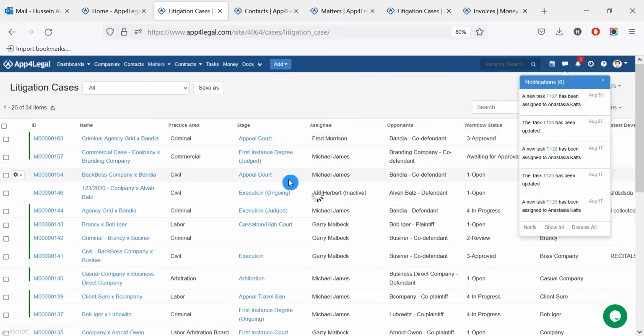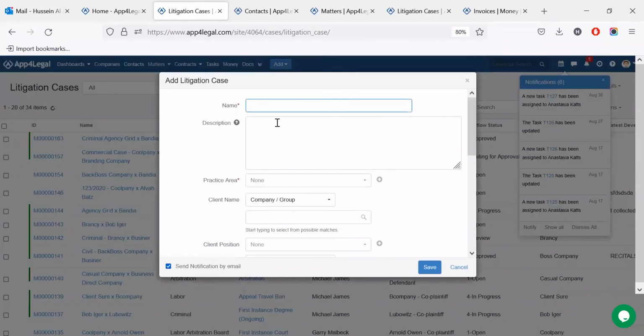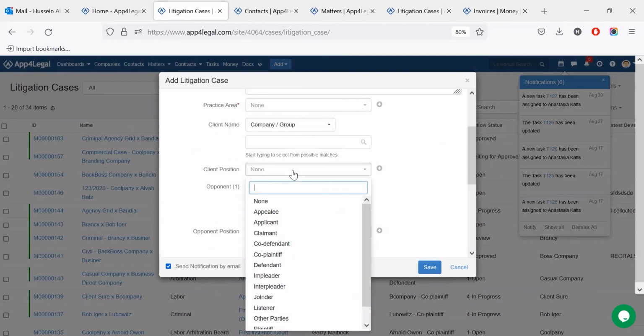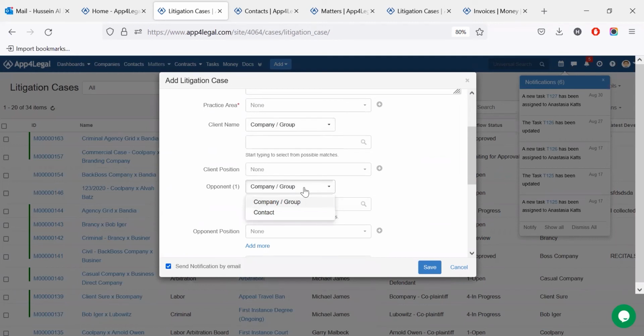The same way you added a corporate matter, you can use the Quick Add button to add a new litigation case too. The interface to add a new litigation case is like the one you used to add a corporate matter, with small differences. In a litigation case, you need to set who will be the client and who will be the opponent.